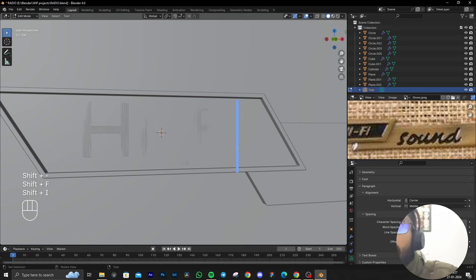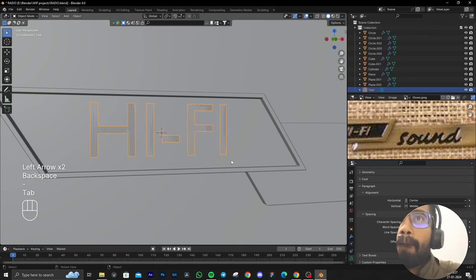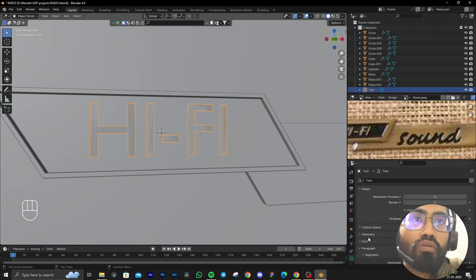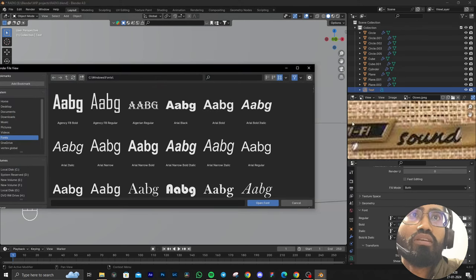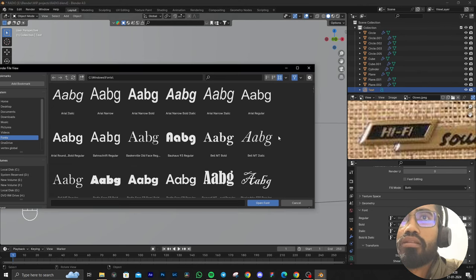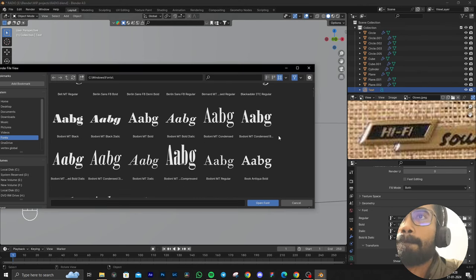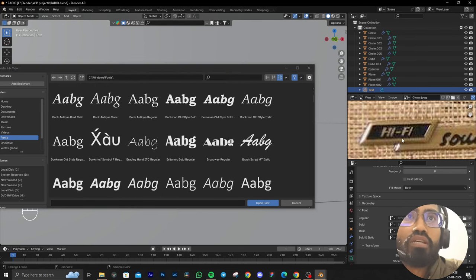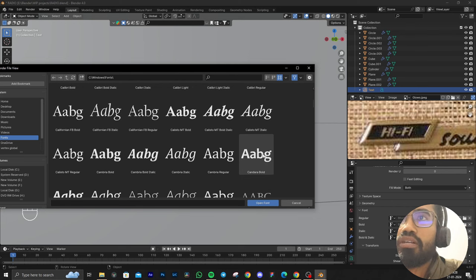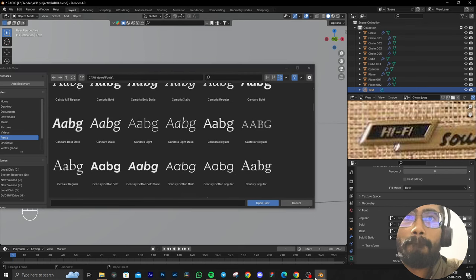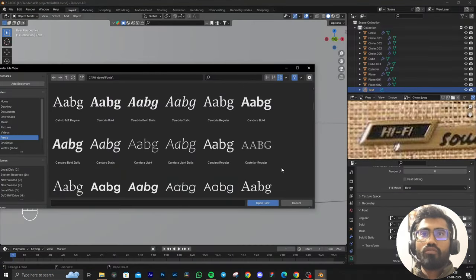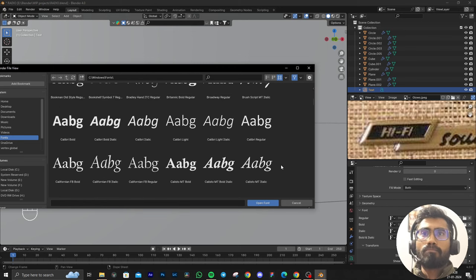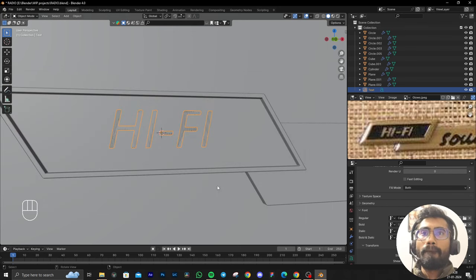Hi-Fi. If you click on this font icon and press this, here you can choose all the fonts. So we look at something like this. So we want something that can match this font. I don't know what exactly this font is, but I would definitely think to add a similar font to this. So I might go with this one. Yep, that looks more like it.